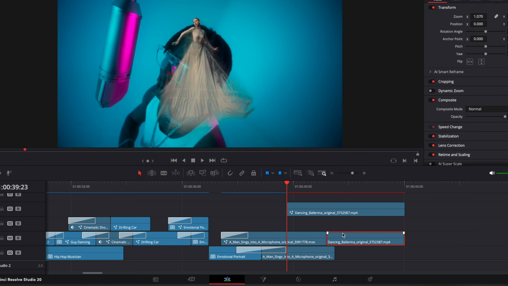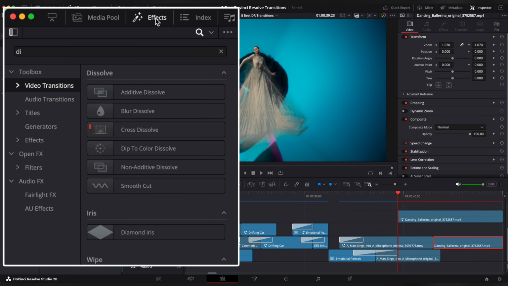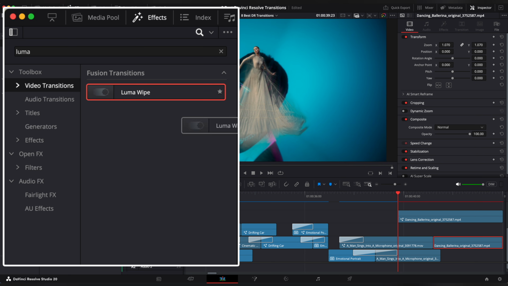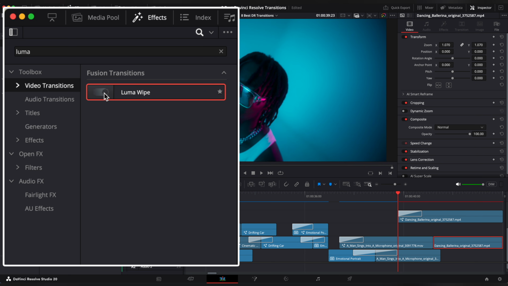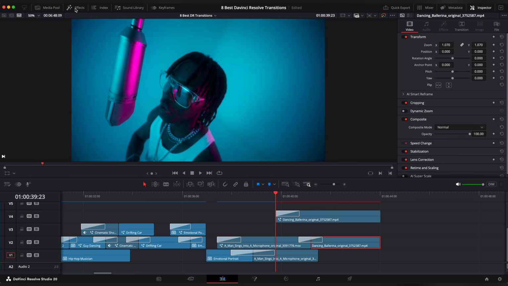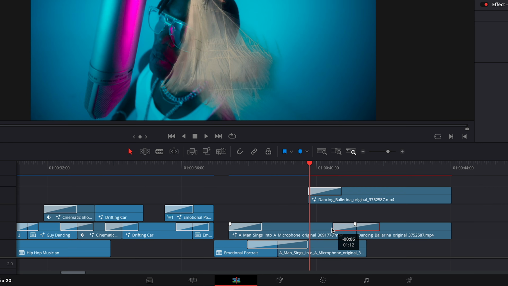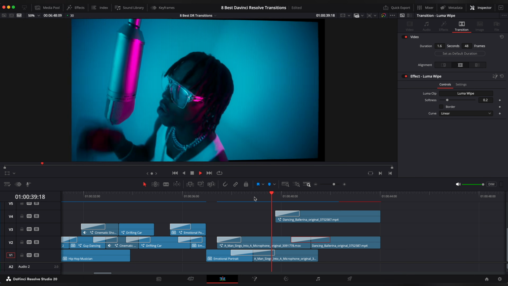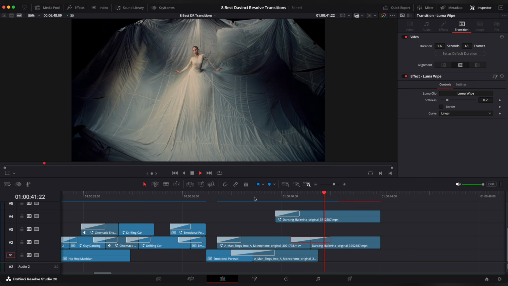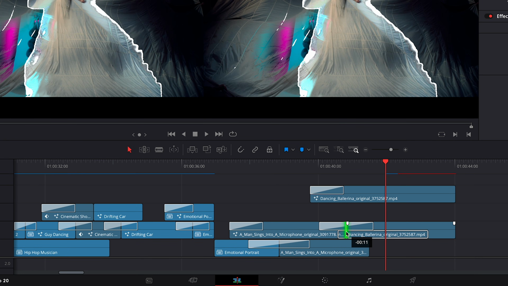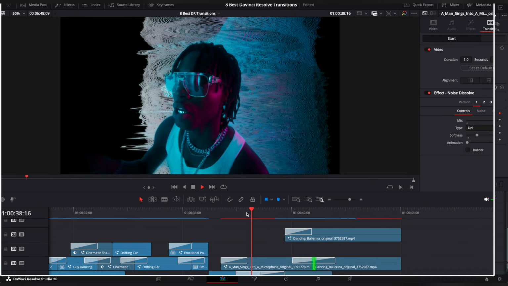The technique is the same in all examples. Go to effects browser and search for Luma Wipe transition. Apply it to the top clip and also drag it in between two bottom clips. Select top transition and change softness to 0.5. Make a bottom transition a little longer, so we have a nice reveal animation of our ballerina. Nice, but I want to move transition a little to the left so it begins faster. And that's it.